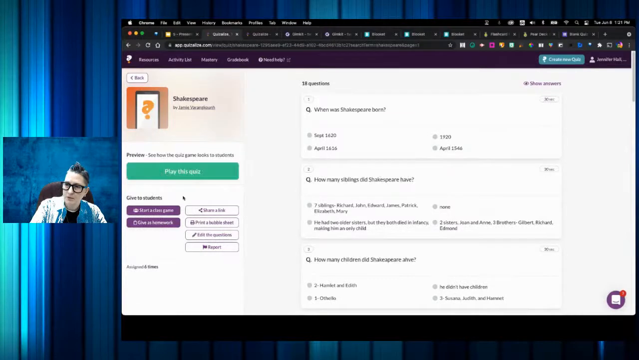I can play this quiz. I can start it as a class game. I can give it as homework. This is kind of a bonus if you are going old school analog and you want to print a bubble sheet for students to see it on the screen and then actually fill out a bubble sheet. If you have students that don't have devices, this is a great opportunity if you still want to be able to use that assessment. I can go in here and edit this if I want.